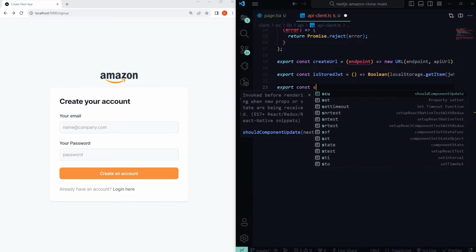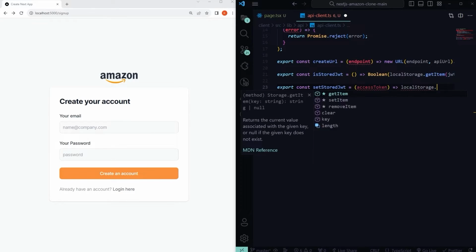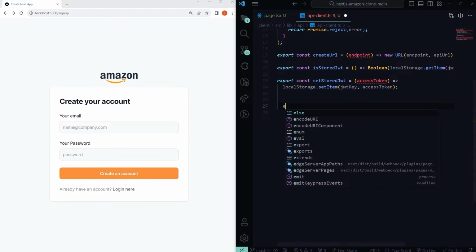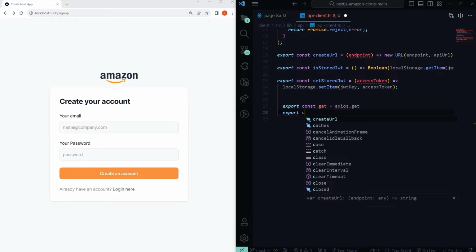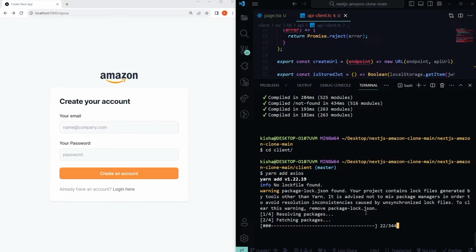Then we'll have export const set stored JWT equals access token and localStorage.setItem JWT key and access token, and after that we'll have export const get equals Axios.get, just like this. Then we'll have export const patch equals Axios.patch. Then export const post equals Axios.post, and then export const Axios delete equals Axios.delete. Let's save this, and this is still not installed.